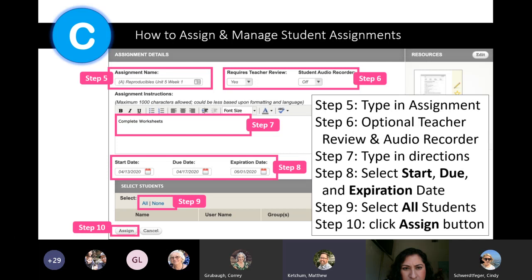This area is teacher discretion. If you wanted to set the expiration date maybe 2 weeks out so that the to-do list isn't too busy on the student side, that would be okay as well.